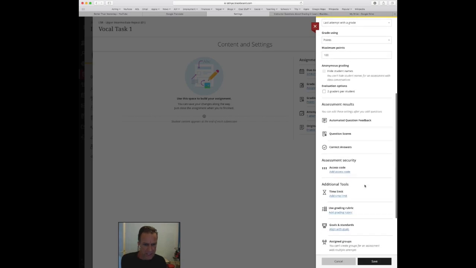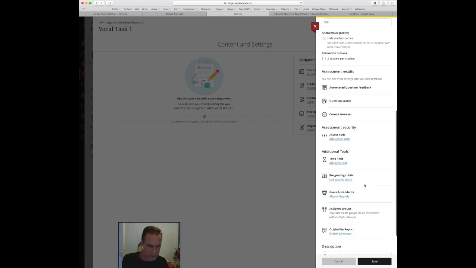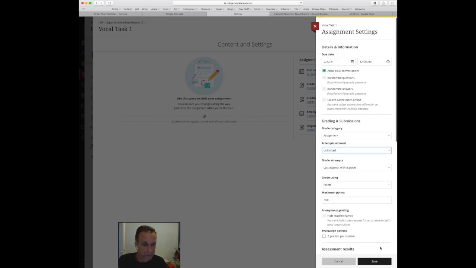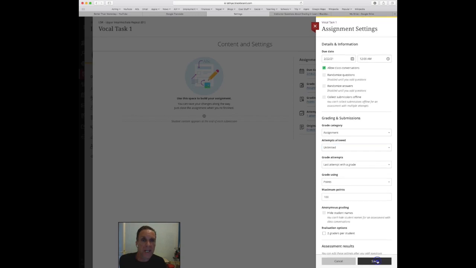You can click on, where is it? I'm sorry. You can click on enable safe sign, but we're not actually doing writing on these vocab tasks. So there's really no reason to enable the safe sign for checking for plagiarism. So I'm going to leave that one off, and then click save.